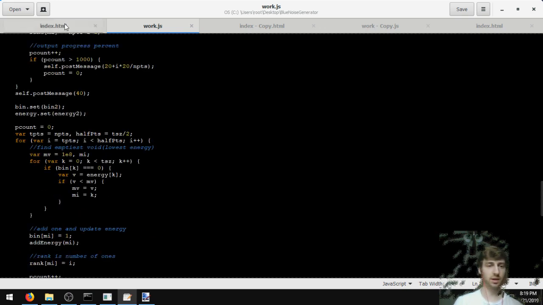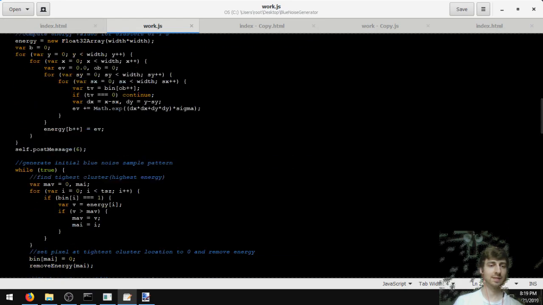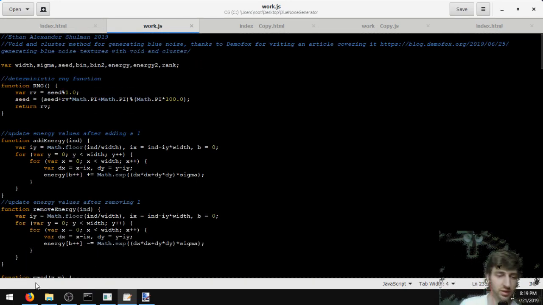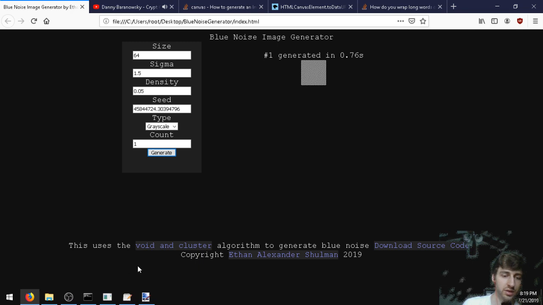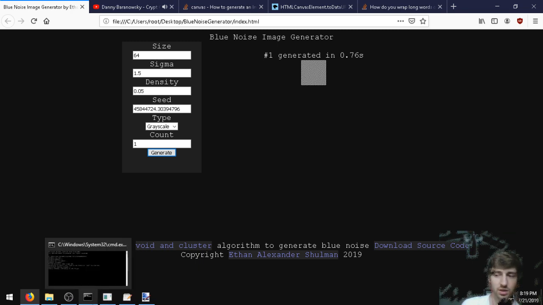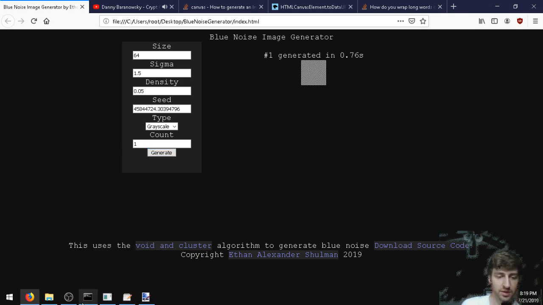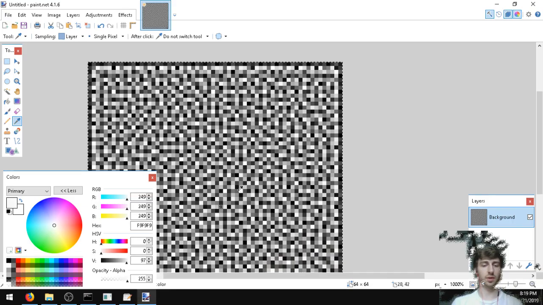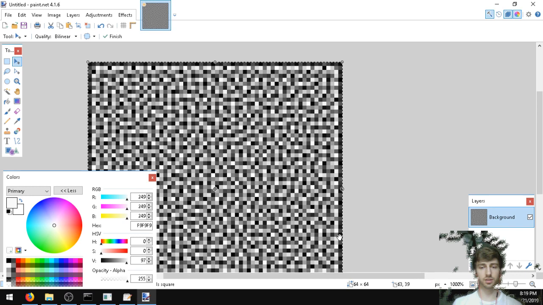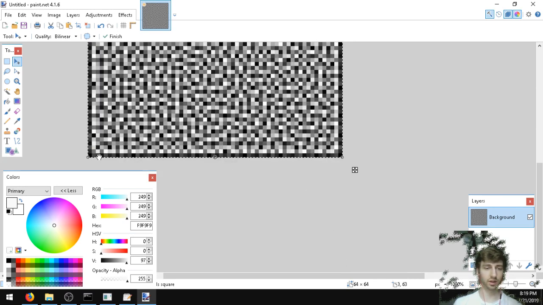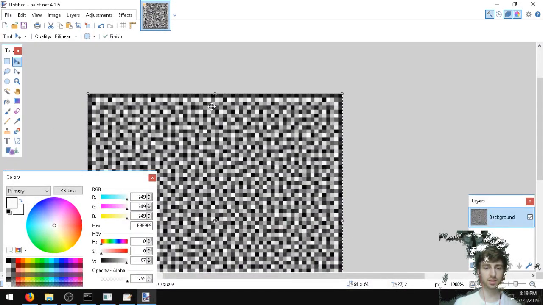Okay, so now we have to do toroidal distance. Toroidal distance, which is wrapping. So basically what that is, right now, if you look at the texture, it's got this border around it. It's not good. It stands out. And you can actually see the pattern starts up to a few pixels away if you look.